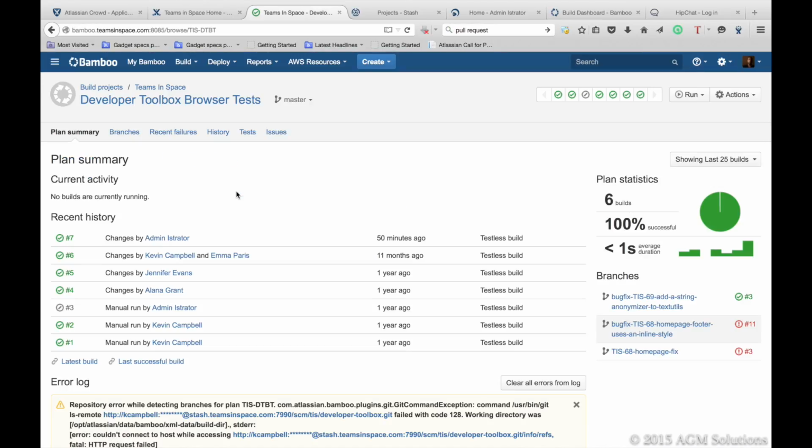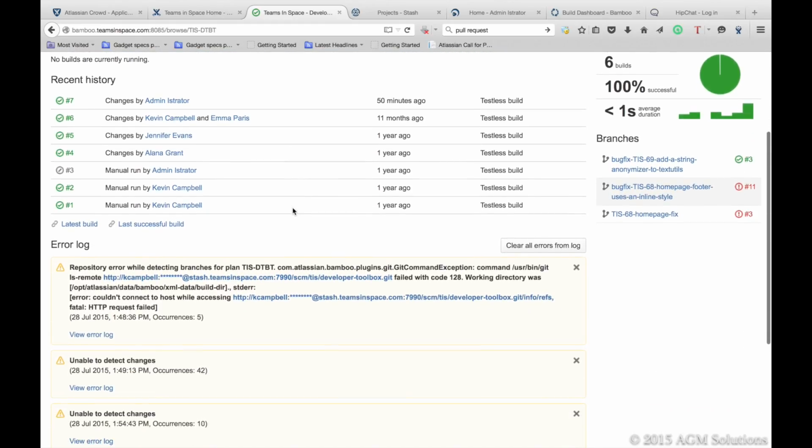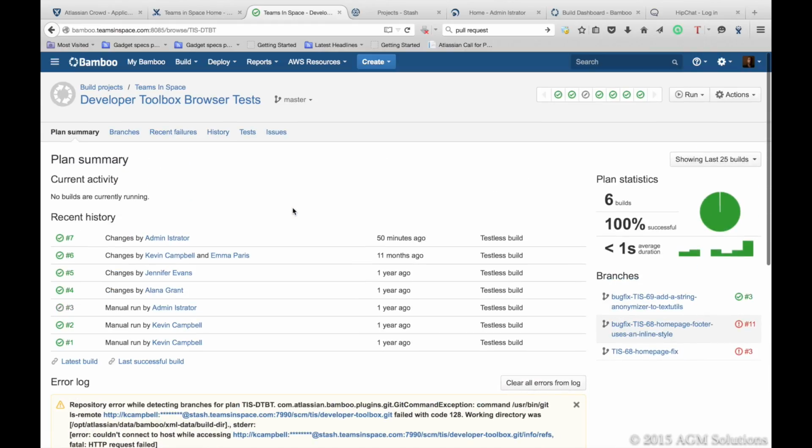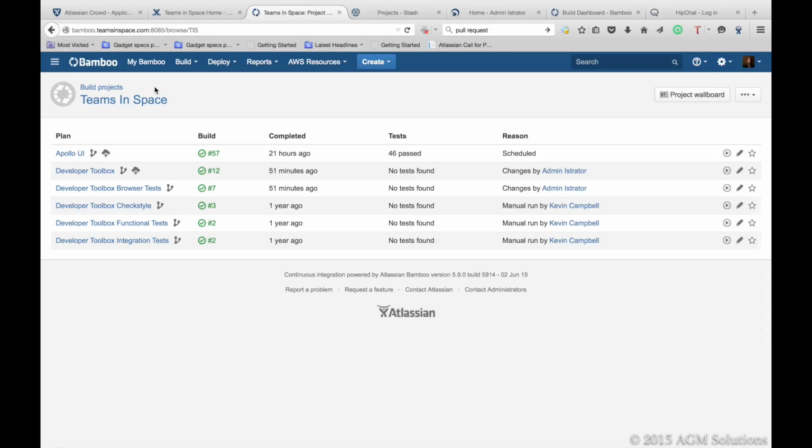And if you needed more information, you can quickly go into Bamboo and see what was executed for the given build. We can see here that we've had 6 builds, 100% successful, and their average duration when running the builds with the tests.